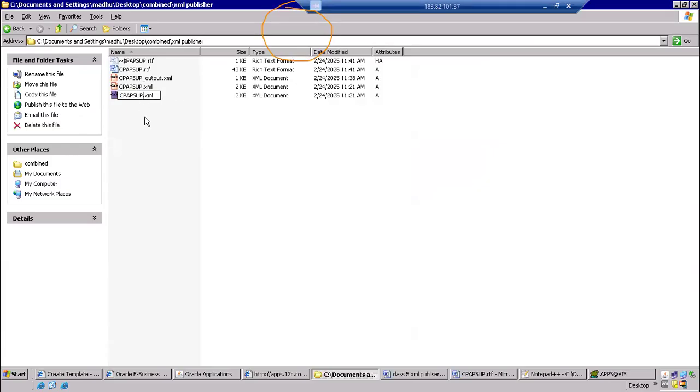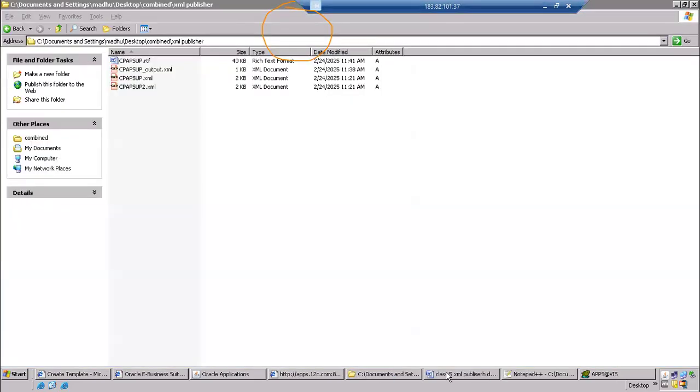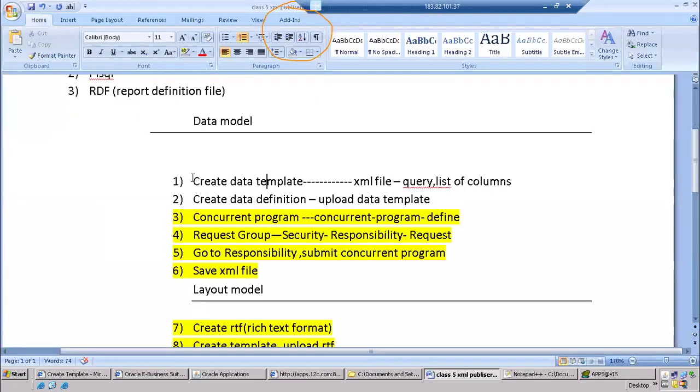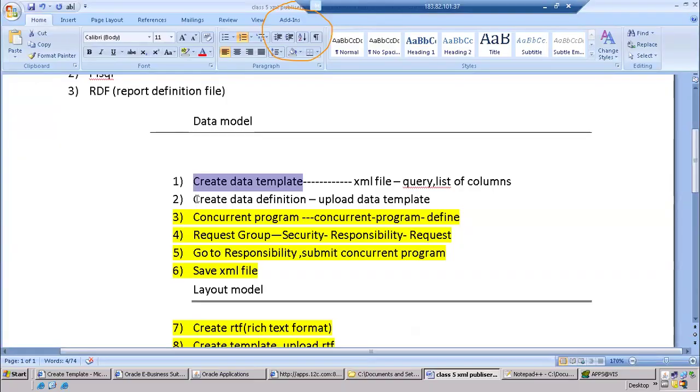I'm just giving 2 here for identification. So this is the file I have right now, and how do we register it? Tell me, Sudarshan, what is the first step? Correct. First you have to create the data template. The data template is already done. Now what is the next step?